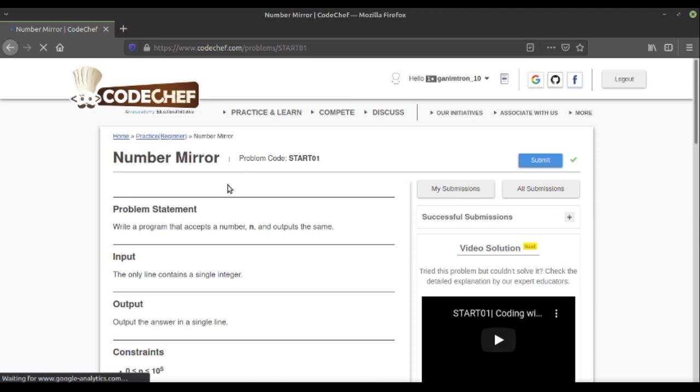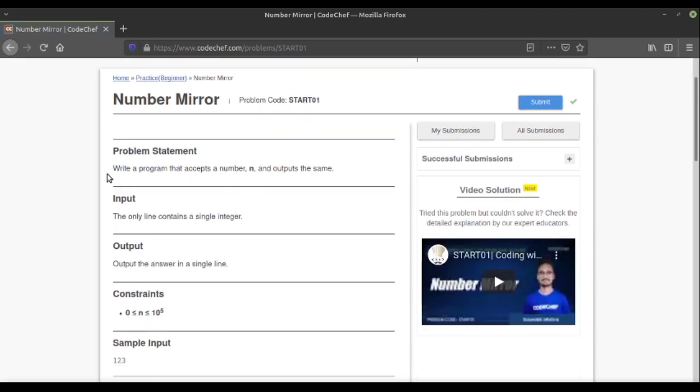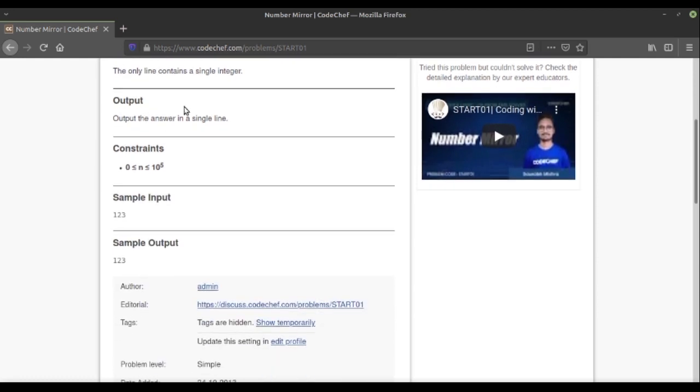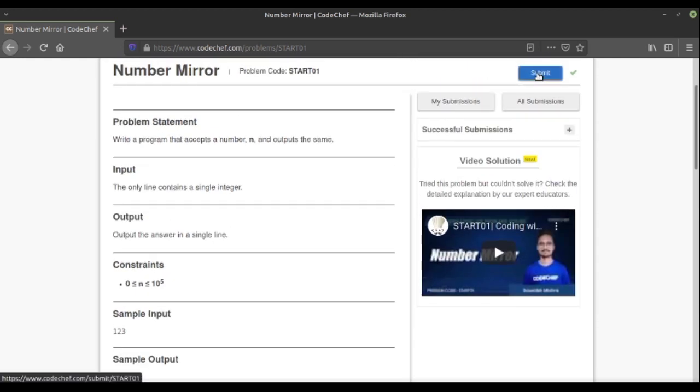So here the problem statement basically states: write a program that accepts a number n and outputs the same. So this is a very basic program. We have to take the input and just output it. So let's go to submit.